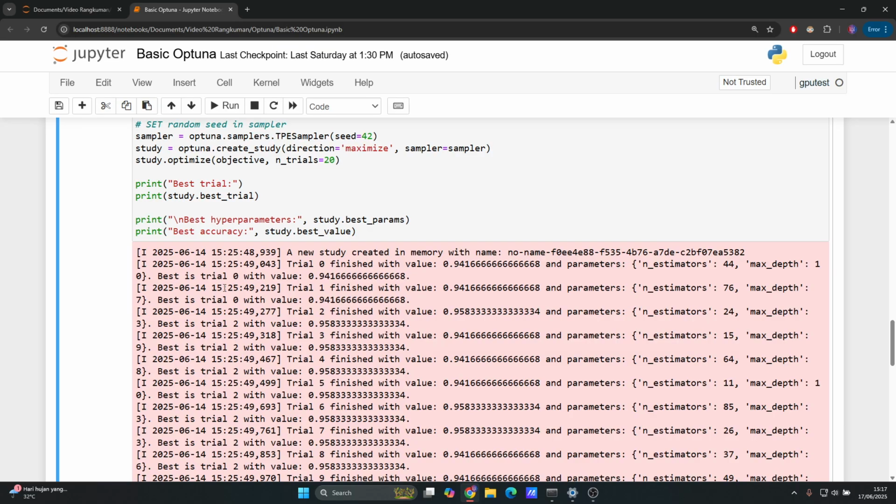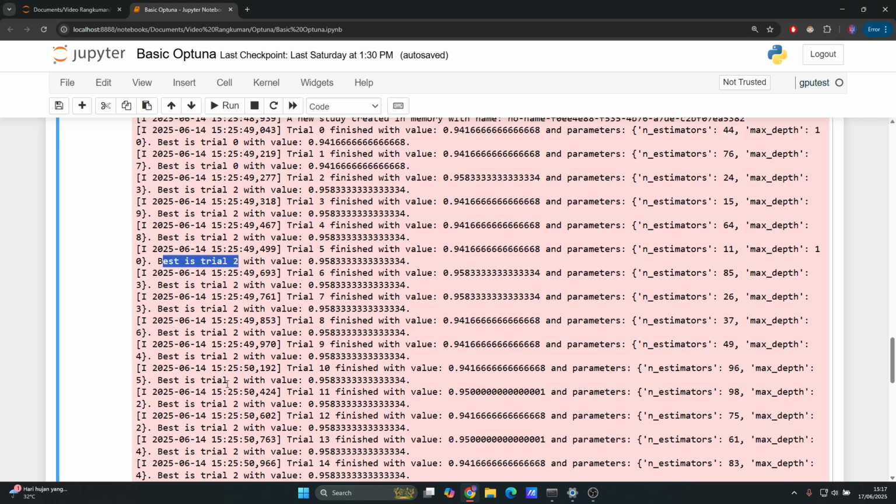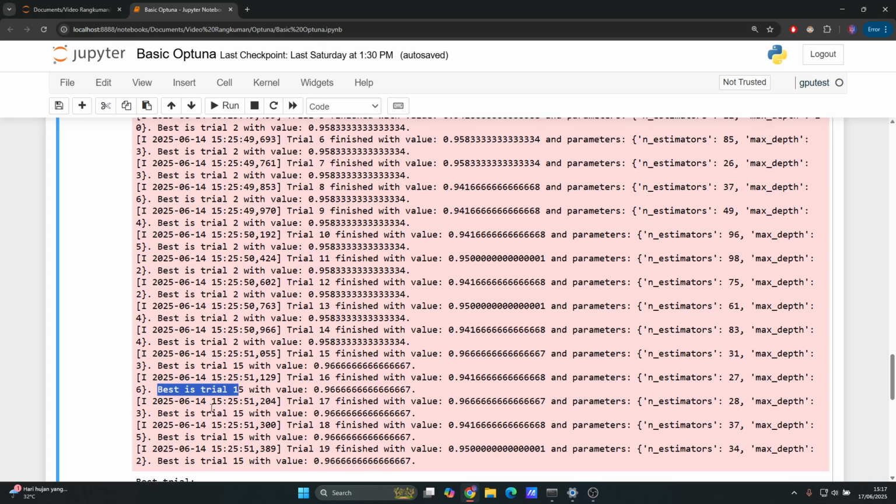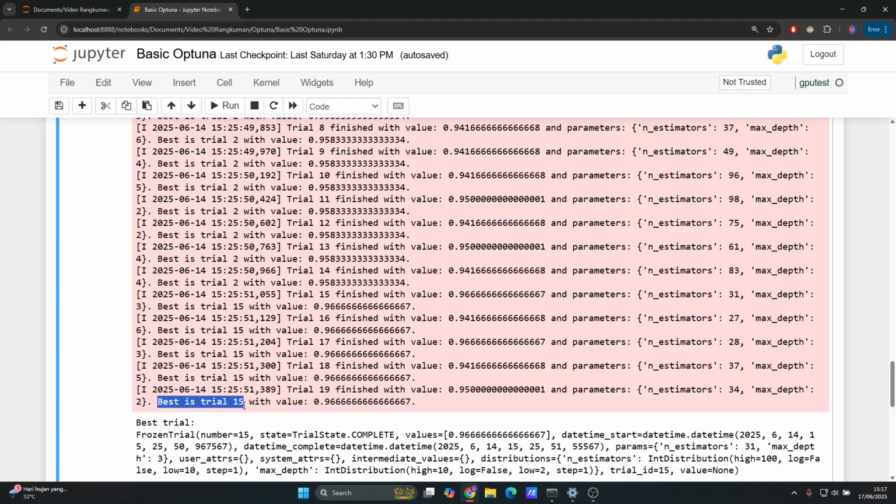Okay, so let's see. It says best trial is 0, and then best trial is 2, because on trial 2 the accuracy is 95%, better than trial 0. Best trial is 2 all the way to 15. So best trial is 15, because on trial 15 it has an accuracy value of 96%, better than trial 2. And then best trial 15 all the way to trial 19. So it stays at best trial 15.